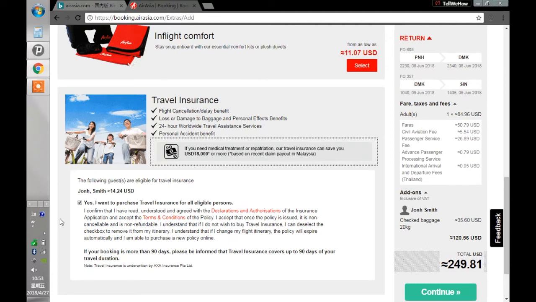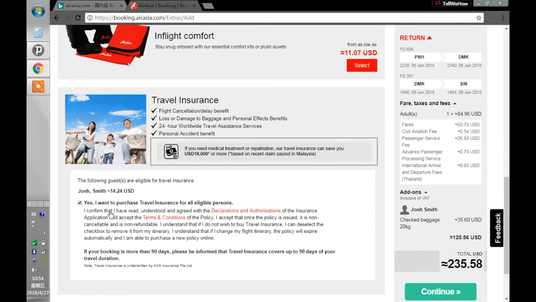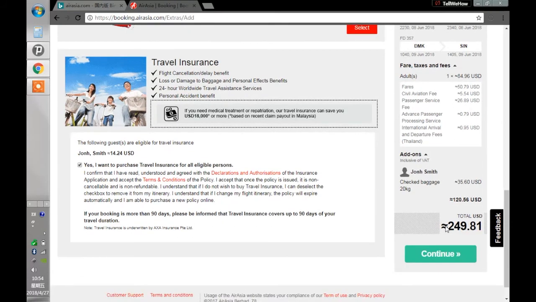If you don't want any insurance, just disable this checkbox, and then it will ask you to please reconsider. If you decide that it's okay, then just click no in here. But if you think, yes, of course I need insurance in case of emergency, then click yes, and the price changes a little bit. Okay, we're good with that, and we're gonna click continue.